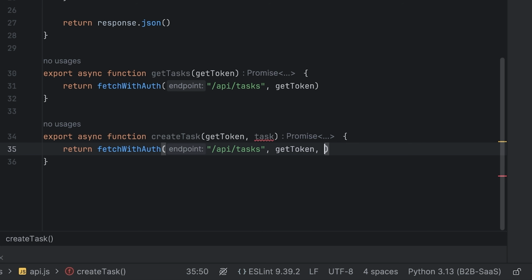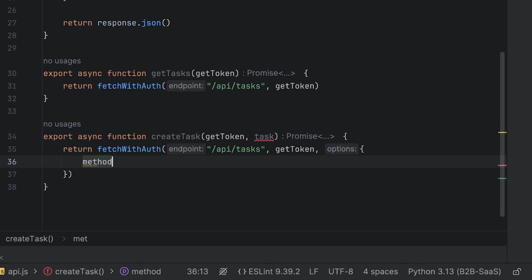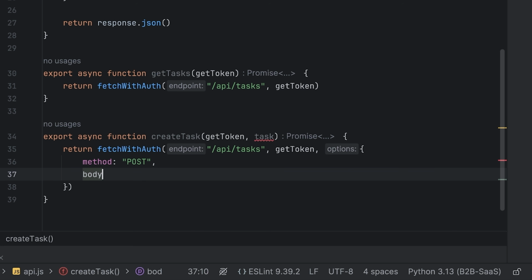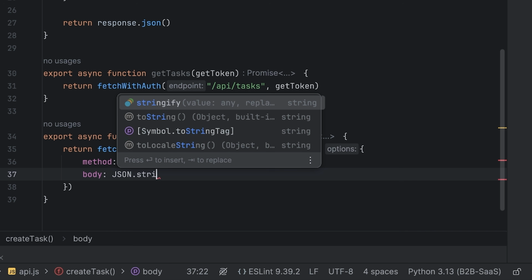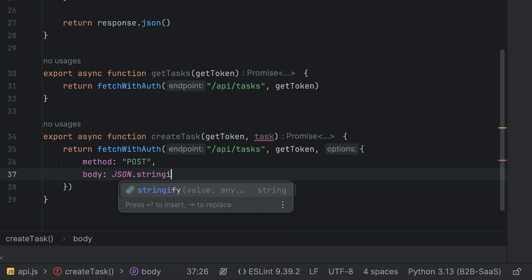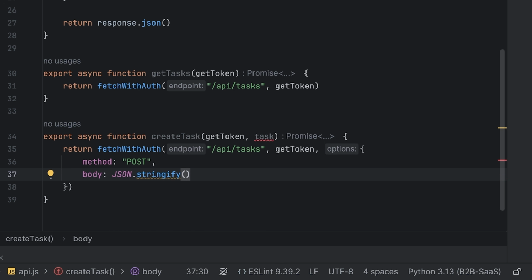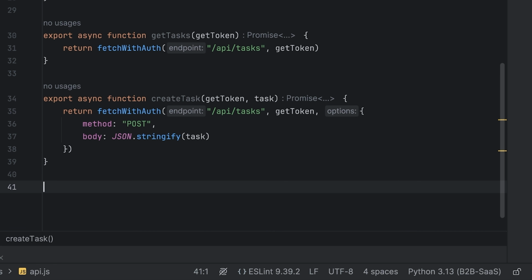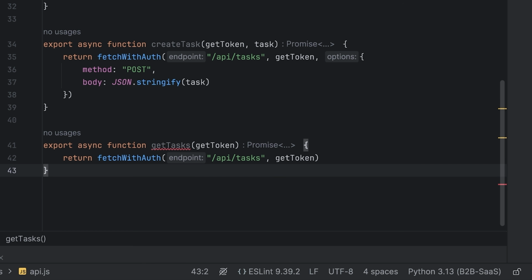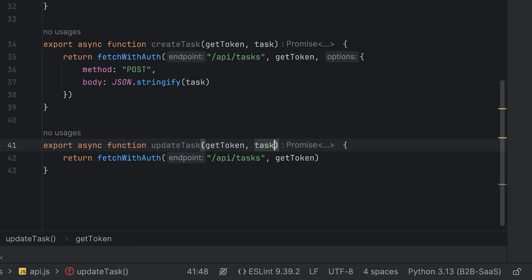So what we're going to do is add in some options here. For the options, we're going to say method is equal to, in all capitals, POST, and we're going to say the body is equal to JSON.stringify, like so, and we're going to pass in the task. Okay, so that is now how you create the task. Now we'll paste this again, and now we're going to do updateTask. Okay, we're going to take in getToken. We're going to take in taskId as well as the task.